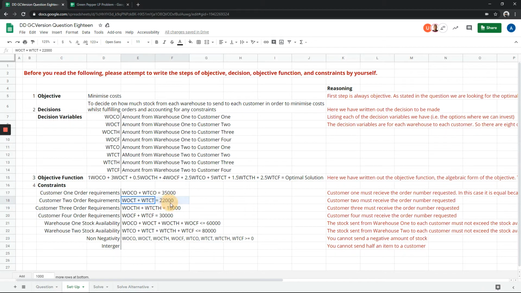That's why over here we have an equation: W1C2 plus W2C2, which means warehouse one to customer two and warehouse two to customer two, equals 22,000. This customer doesn't need more than 22,000. They don't need less than 22,000. They need exactly 22,000 items. So that's the first set of constraints.